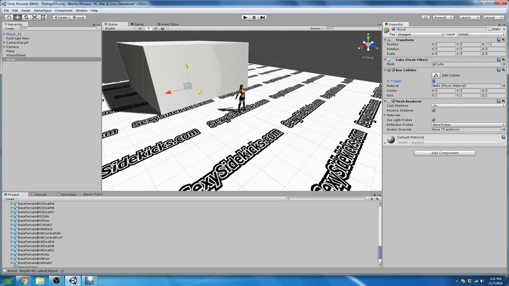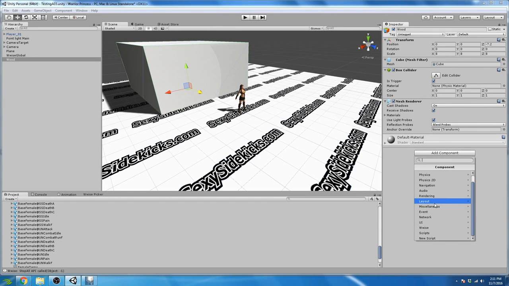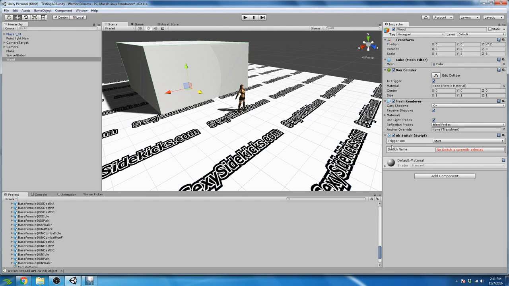Now that that is done, we want to add a Wwise component called AK Switch. So click on Add Component, Wwise, and then choose AK Switch. Trigger On is how the trigger will be triggered. Right now it's triggered on start, which means once you press play, it's going to set that trigger, but we don't want to do that. The behavior that we want is when our avatar enters the box, she will be playing wood footsteps instead of grass footsteps.